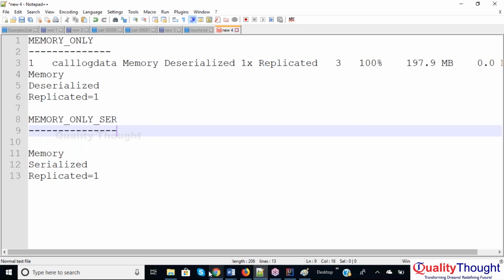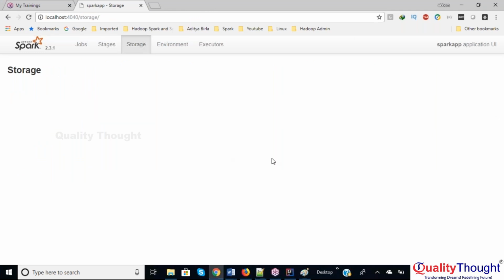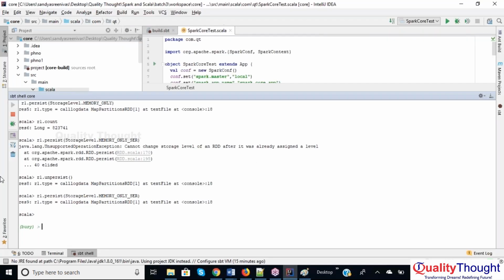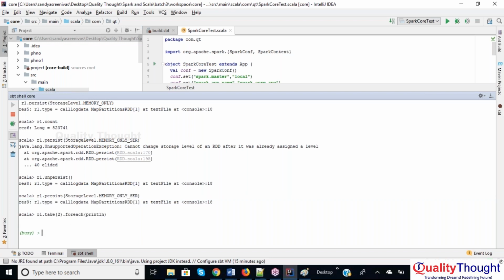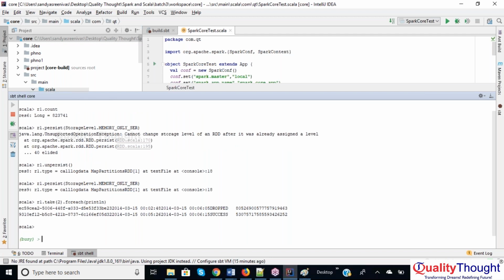Let's go to the browser and refresh. There is no RDD. Why? We persisted the RDD, but we did not execute any action after persisting, right? Let's execute an action: R1.count. Or let's take R1.take(2), anything, and foreach println. So I executed the take action.